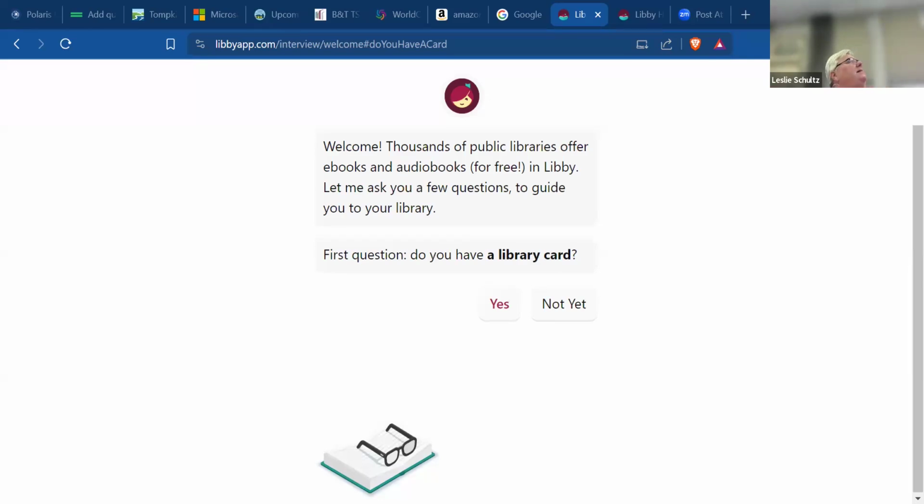How do you get to Libby on a desktop, says Eva. Can you repeat that for us, Tom? Yeah, I'm going to throw the link in the chat here. Oh, excellent. Have you found it?